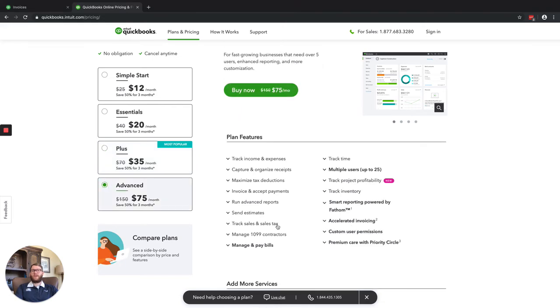So when we move up to Advanced, you'll see a lot of things here that kind of change. You have all of this basic stuff here that we had before, so the track inventory, the project profitability, the track time, all of this stuff here. But one big thing that you see changes is up to 25 users. So rather than being limited to 5 users with Plus, you can get up to 25 users. So if you've got a really big accounts receivable or accounts payable department, that's where this is going to come in. If you've got all of your employees that are doing estimates and sending invoices through QuickBooks, that's where this is going to come in.